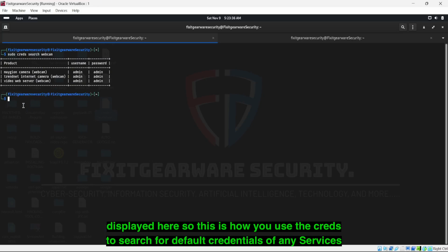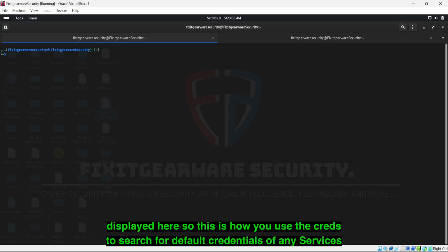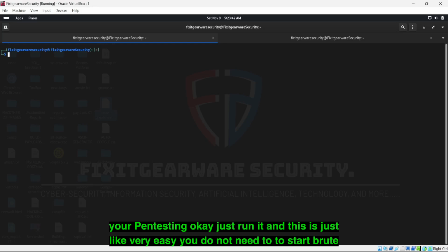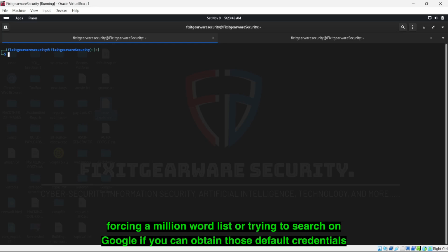So this is how you use creds to search for default credentials of any services you're pen testing. Okay, just run it, and this is very easy. You do not need to start brute forcing a million word list or trying to search on Google if you can obtain those default credentials.